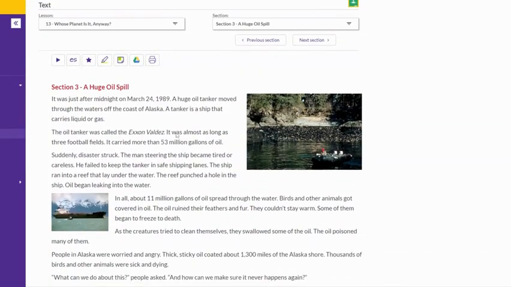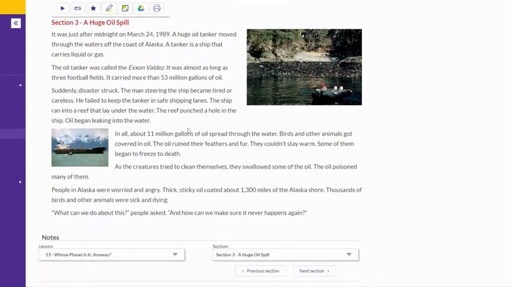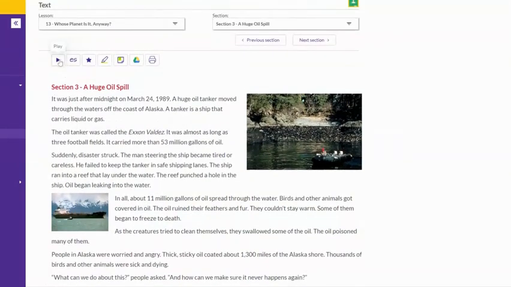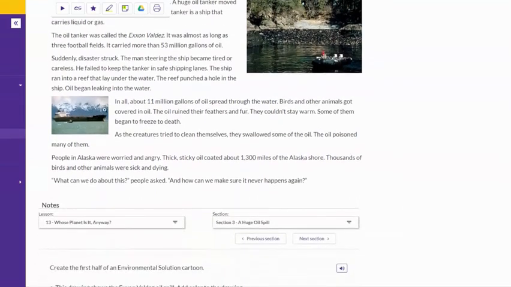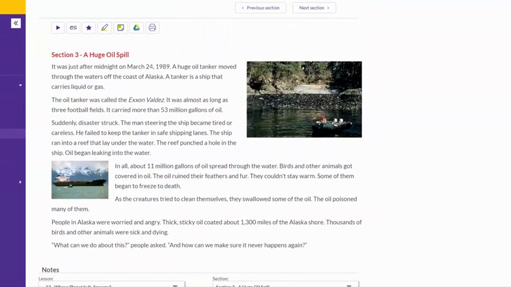Section 3, this is about a huge oil spill out of a tanker, the Exxon Valdez. Remember, you don't have to read it if you don't want to. You could hit this button if you're online. It will read to you. Or if you want to look at some main ideas to help you understand, it will turn those main ideas blue, and that will stand out for you. This is only if you're doing it online. So you're going to read this whole section first. You don't need to answer any of the questions. You're just reading.